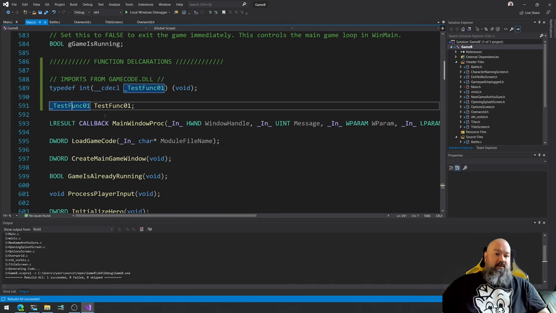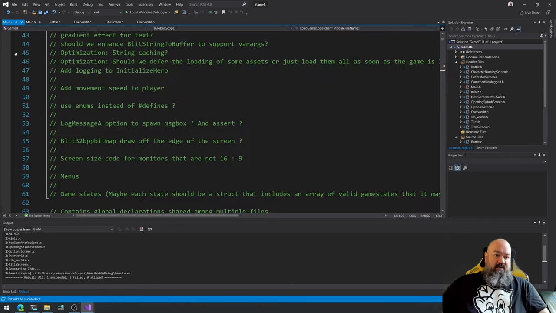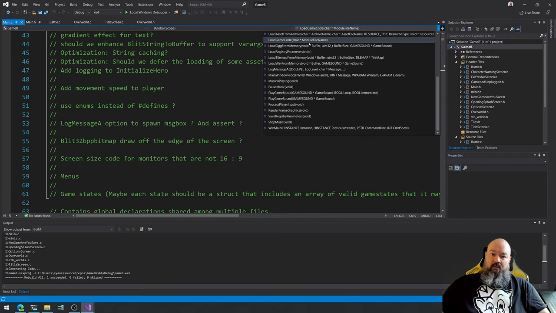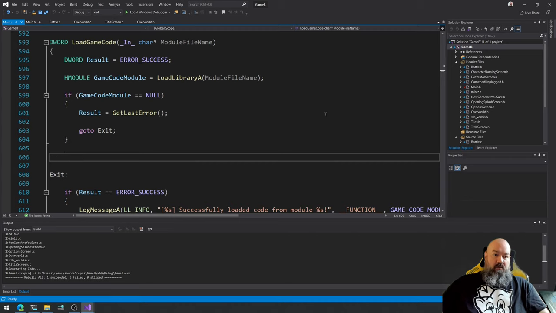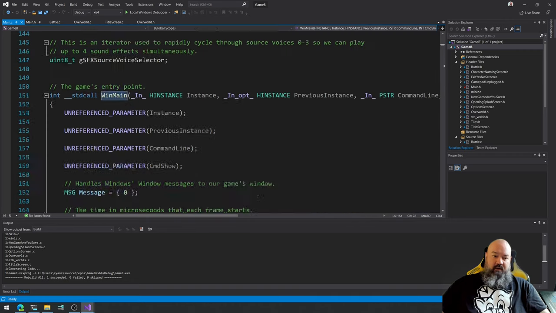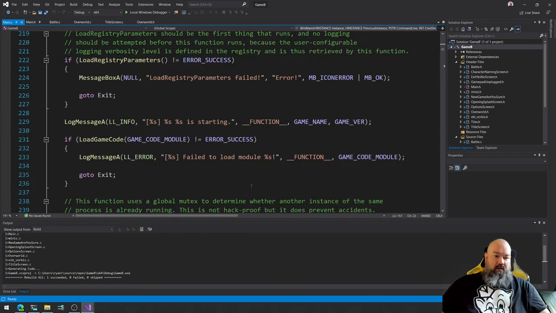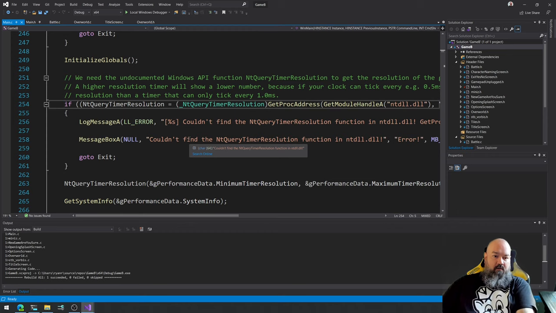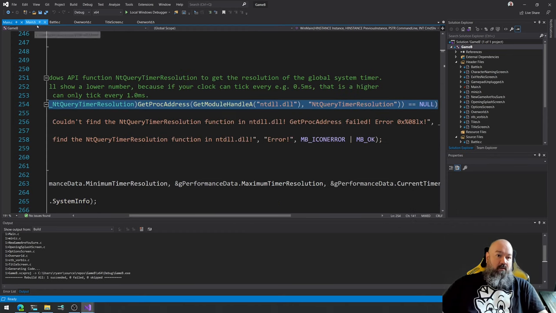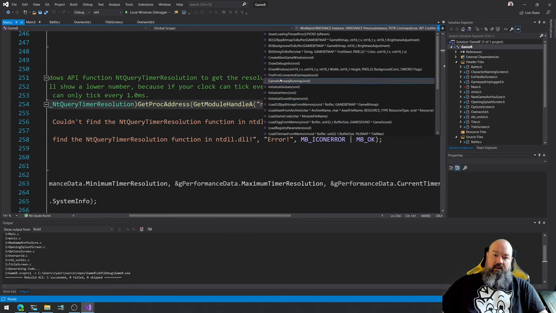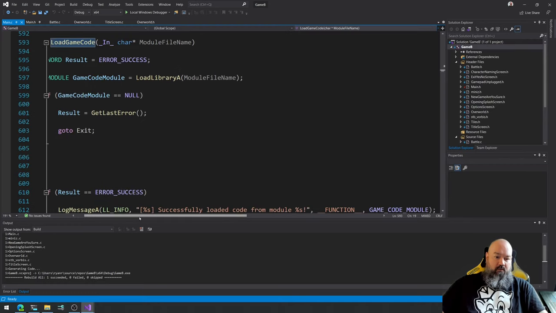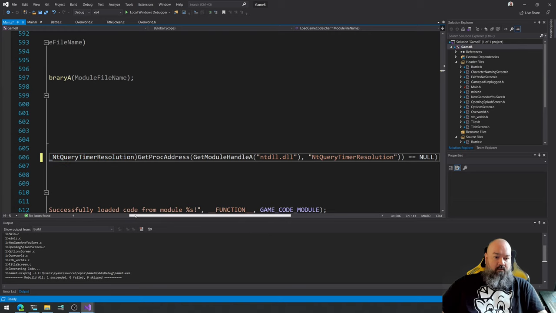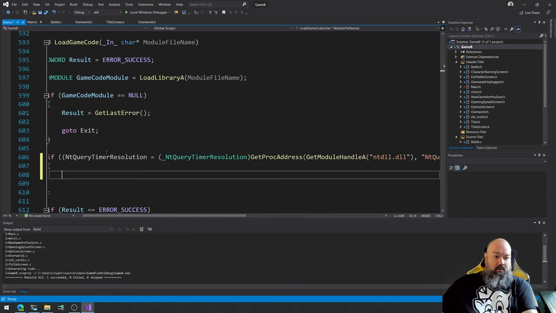Everything looks right so far. So now I need to go about actually importing testfunc01. So we'll go back to main.c. We'll go to LoadGameCode. And again, let me just copy the code that I've already got out of WinMain. The code that I've already used in WinMain, which is right here. Copy that, go back to LoadGameCode. Paste.